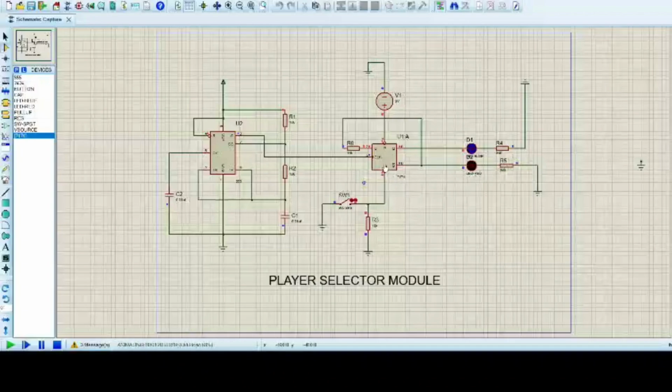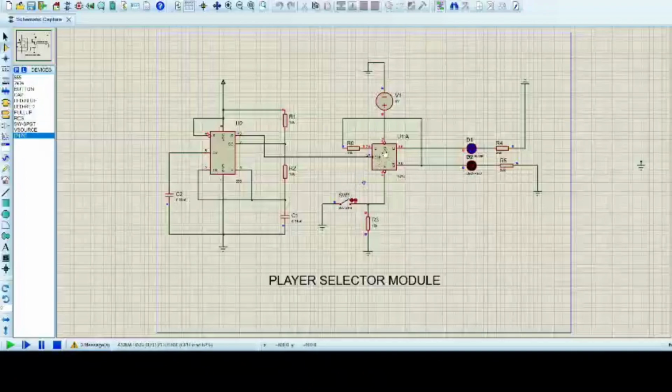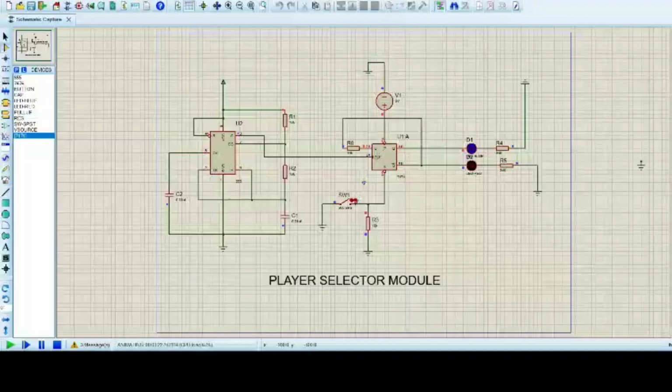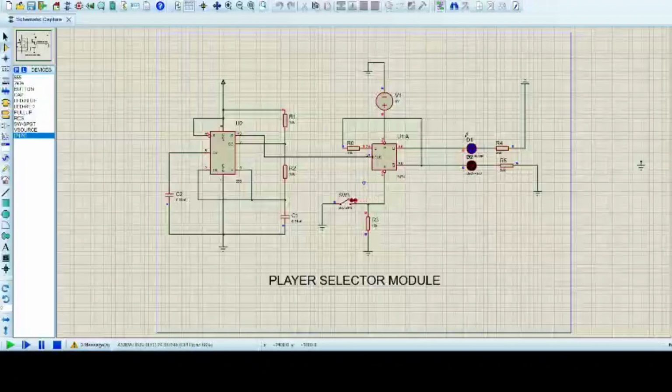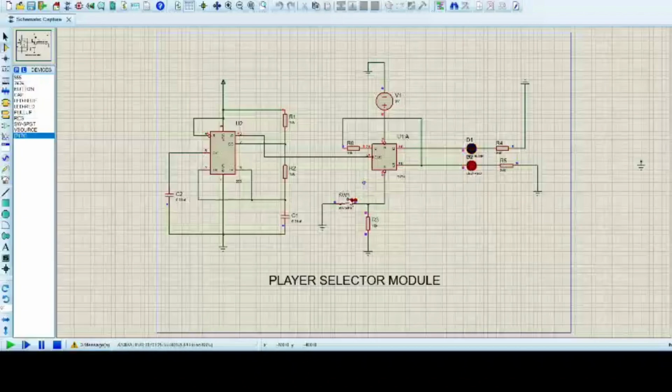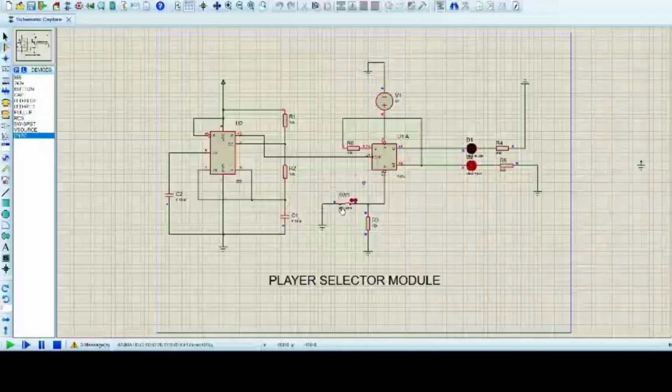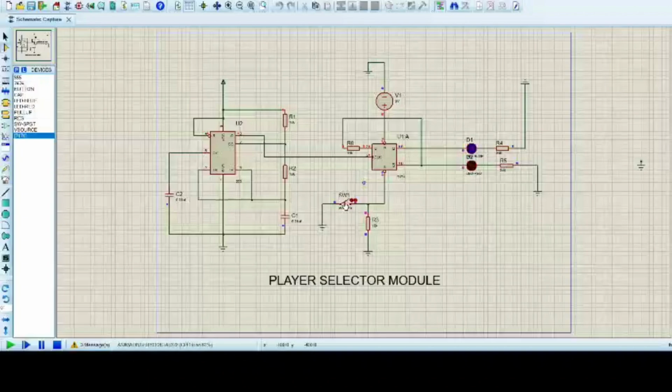In the D flip-flop, a switch button is connected to the reset pin and it toggles between two players, and the set pin is connected to 5 volts. When the switch is on and Q is equal to 1, that means the blue LED turns on and the red LED turns off. But when the switch is off and Q is equal to 0, that means the red LED turns on and the blue LED turns off. The toggling action helps in randomly selecting which player will start the game.